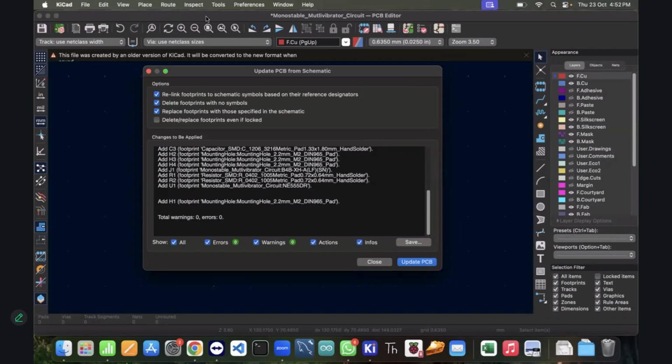In the dialog, enable these options. Erasing footprints to schematic symbols. Delete footprints with no symbol. Replace footprints as per schematic. Delete or replace footprints even if locked. Verify the changes to be applied.